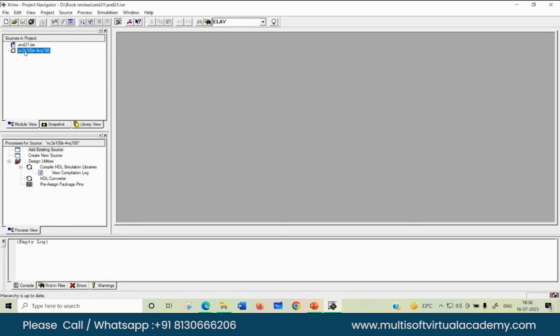So in this project, I have added my Spartan 3 device, which is shown here, the blue color highlighted one. I used to tell this is a project or the device. And see here, the process for source, nothing is here. One is design utility is there, create new source, add existing source. Only this terminal is here now.